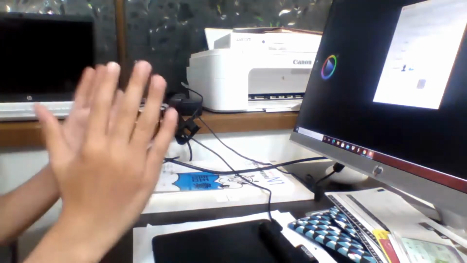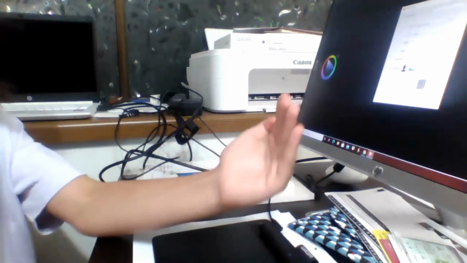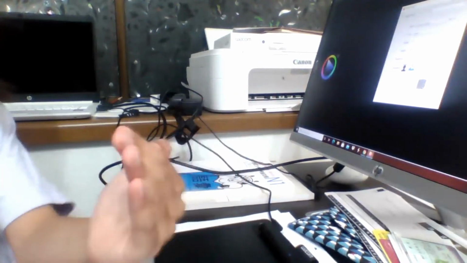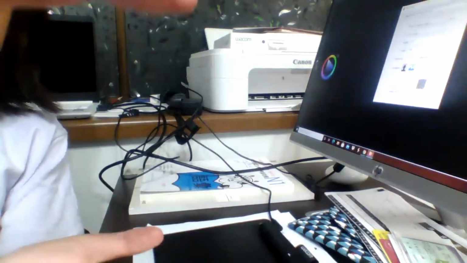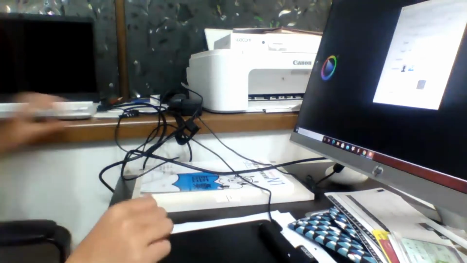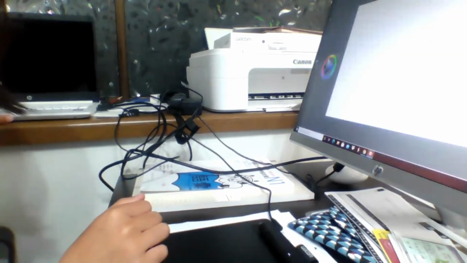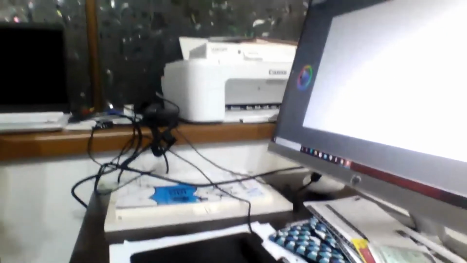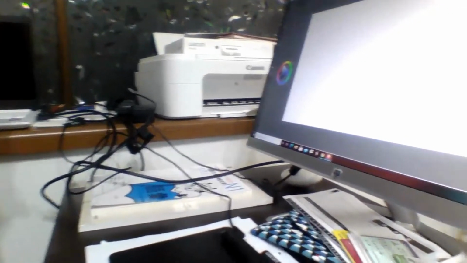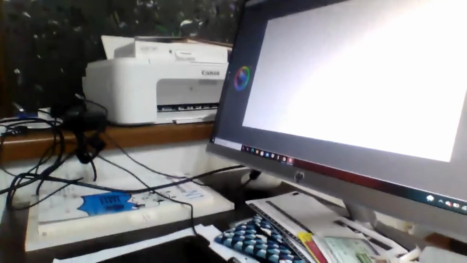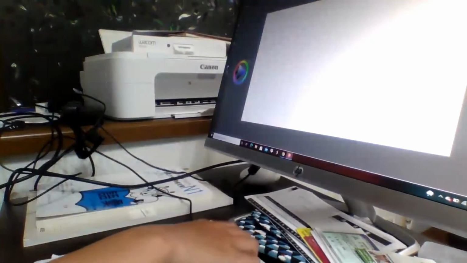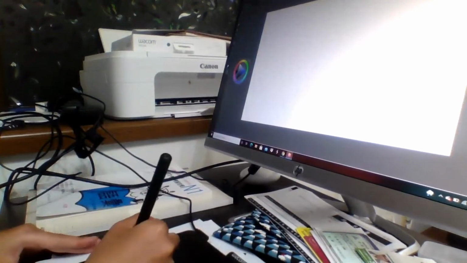Landscape means it's wider, the kind of paper you would use to draw a landscape on, and portrait is like this. We're just gonna go with landscape and press OK. Now, as you can see, it'll show you this blank canvas. And now it's time to draw.